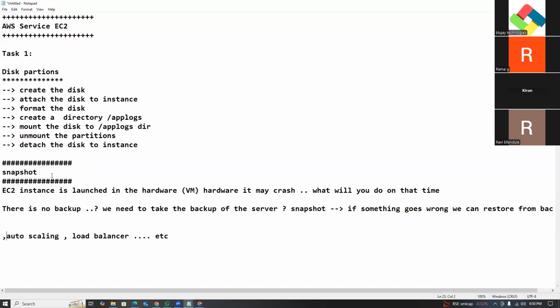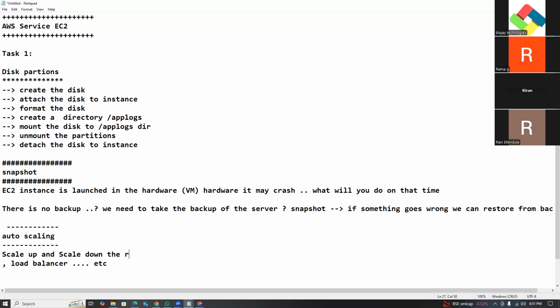So what is auto scaling, guys? Tell me what auto scaling is. Ramki, do you know what auto scaling is? Auto scaling is nothing but scaling up and scaling down the resources. Resources are nothing but VMs or instances, based on the traffic.